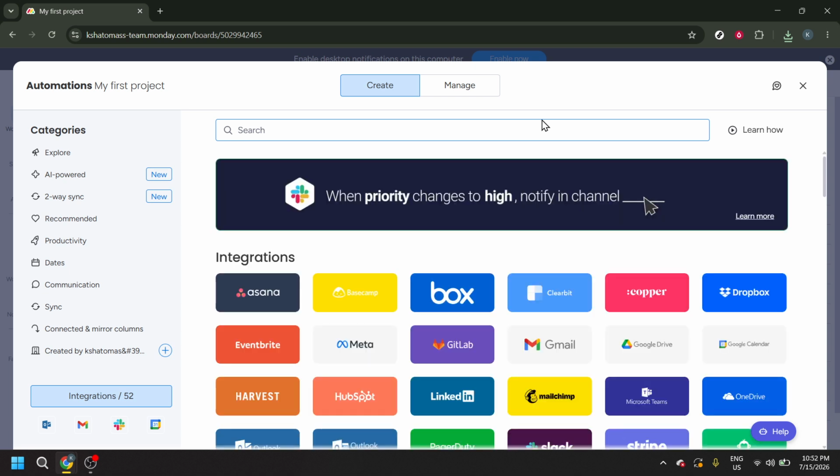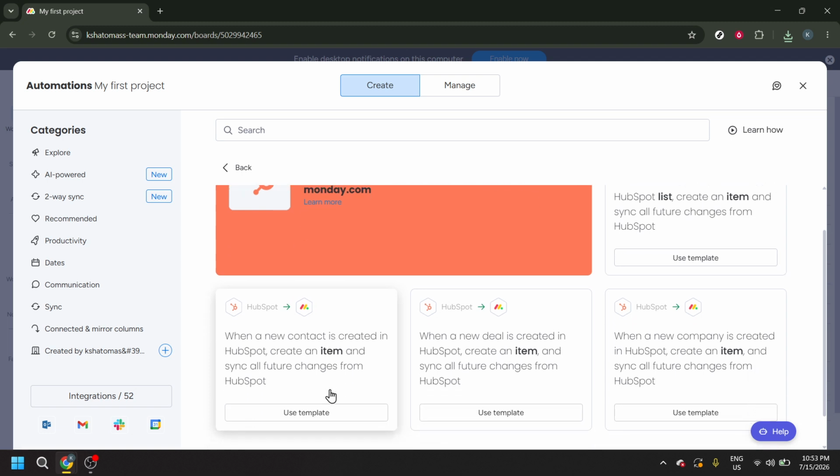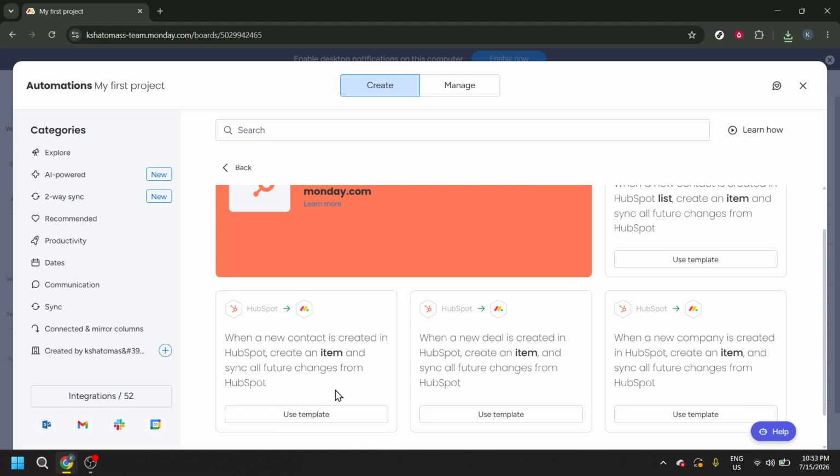After the integrations window appears, you'll see different apps and services that can connect with your board. From here, find the HubSpot icon and click on it. This opens the HubSpot integration options specifically for Monday.com, which is where you'll choose how the two tools should work together. Next, choose a template to use.